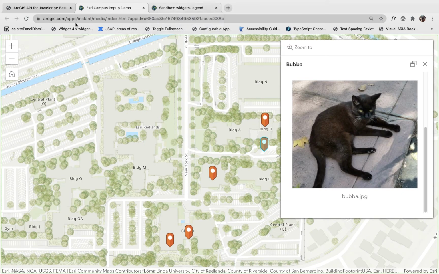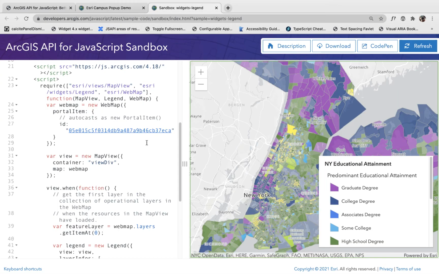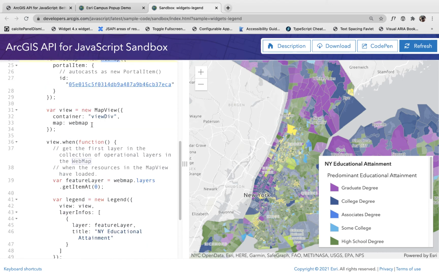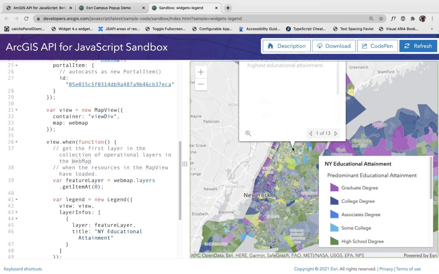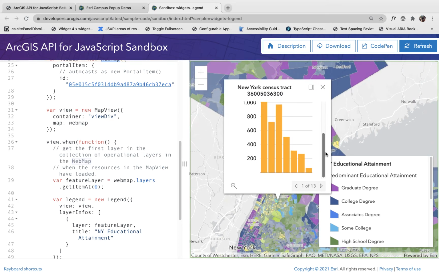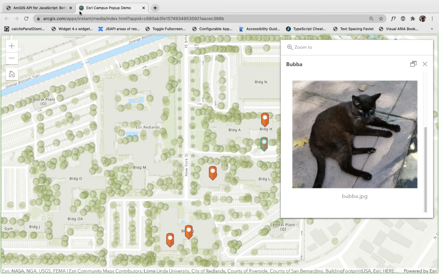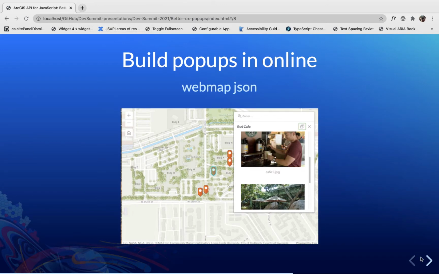Or you can just use the web map ID. Here's an example of a sample from the JavaScript SDK. This is for the legend widget. It shows that it's using a web map. We've given it the web map ID. There's a little bit of code in here, but no code for defining the pop-ups. We just have the web map. So when we click on one of these features, we get that pop-up as it was defined in the web map, with the chart and descriptive text. So you can save yourself some typing by using a web map.